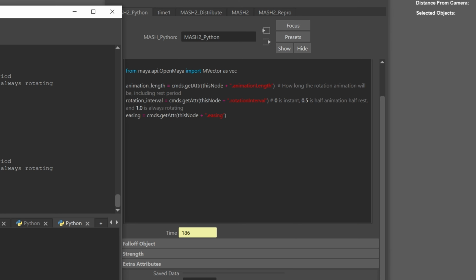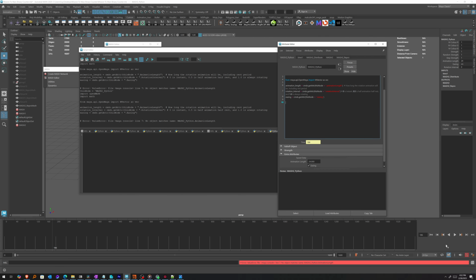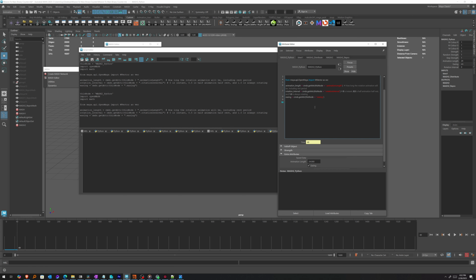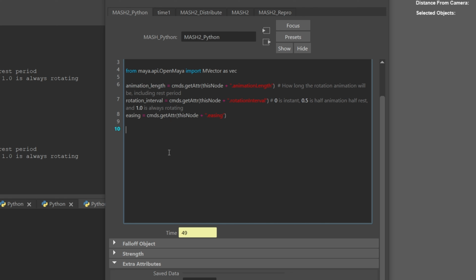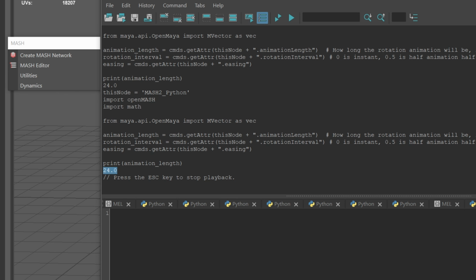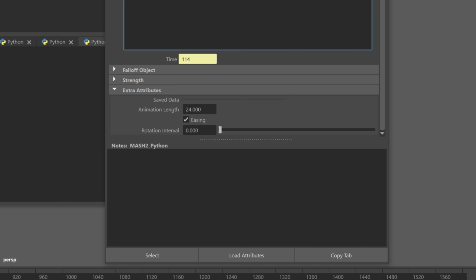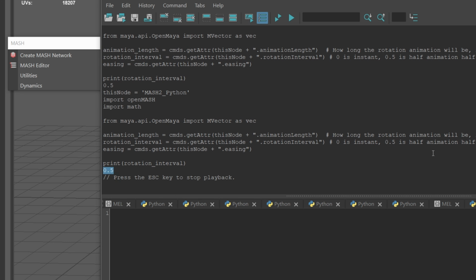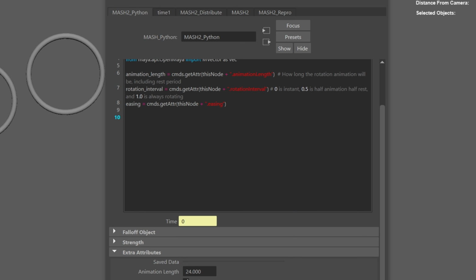Okay, we're good. Now, if you want to check that it's working, just go to the start and hit play, and you see we don't get any errors. And if we want to make sure that we're getting the value, let's print, and yes, we should get 24. And with our rotation interval, let's do 0.5 and make sure we're getting that correct value. Yes, 0.5. Okay, good.